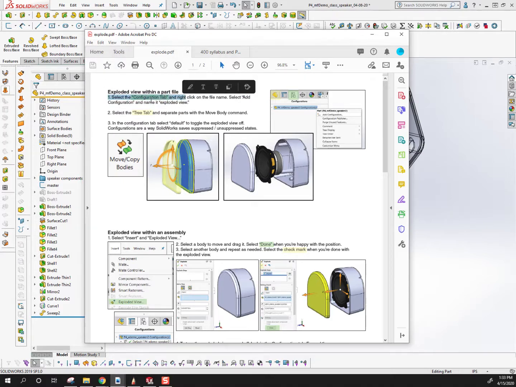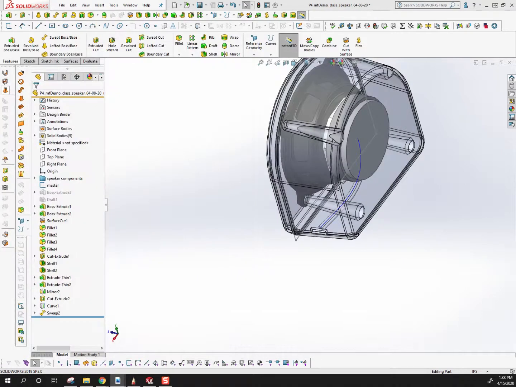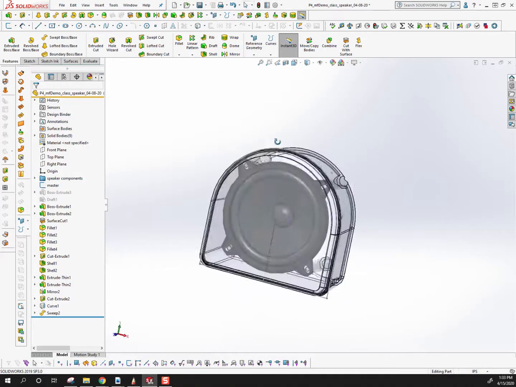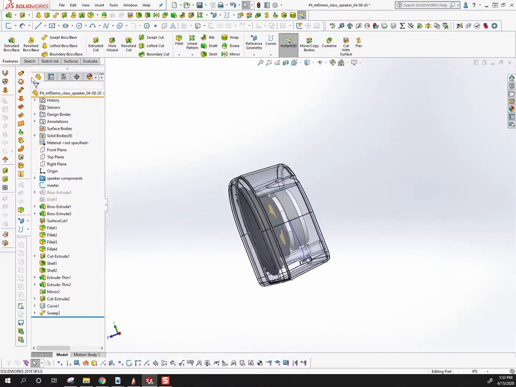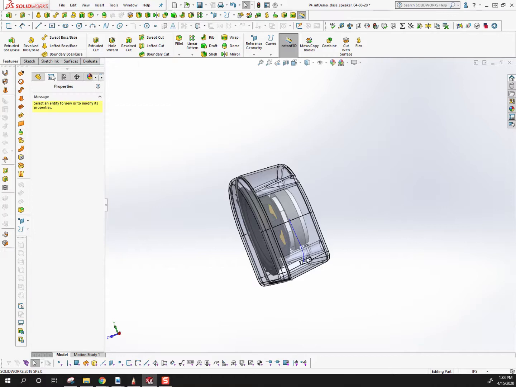It's called configurations, and it's a way to save your file in different states, basically, as stated in different configurations. So here's the speaker I created in class. If you look at the top here, often you're in the feature manager design tree, which I refer to simply as the tree. Whenever you edit a feature, it brings up a property dialog box. The next one over is called the configuration manager, and we haven't talked about it.